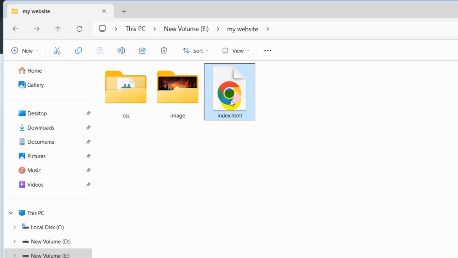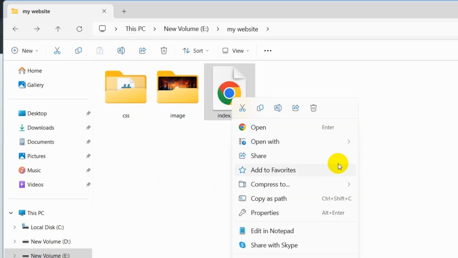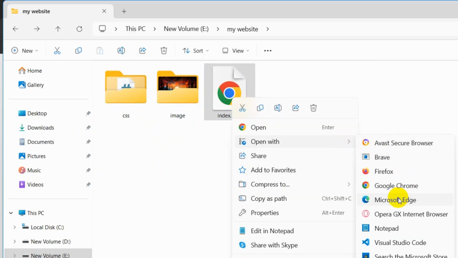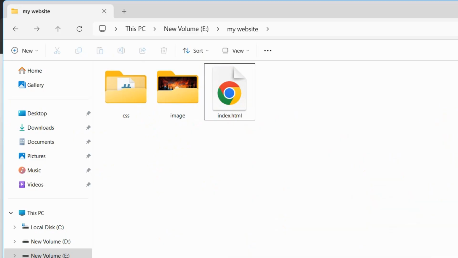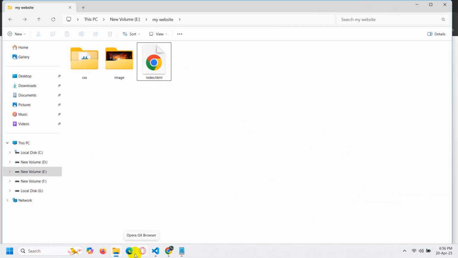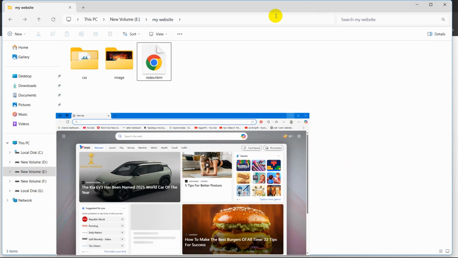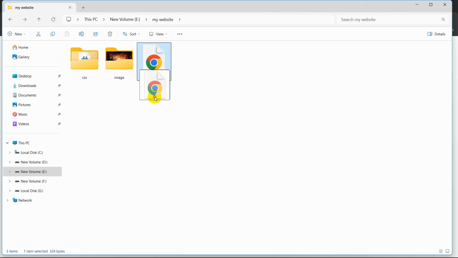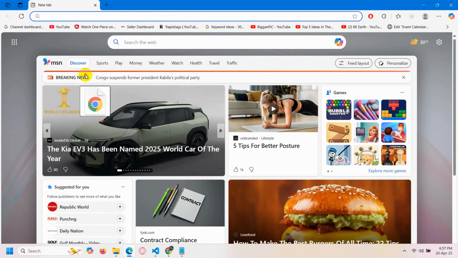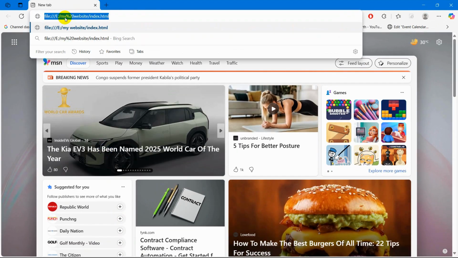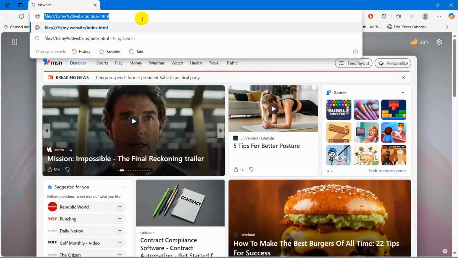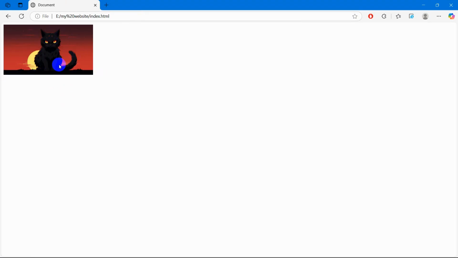Then let's say you want to open it in a different browser, you can just right click on open with, and you can choose a different browser. Or let me just open, let's say this browser, Microsoft. Then I can just simply drag this file from here to our Microsoft, and if I now just leave it here and press enter, it will open our HTML file.